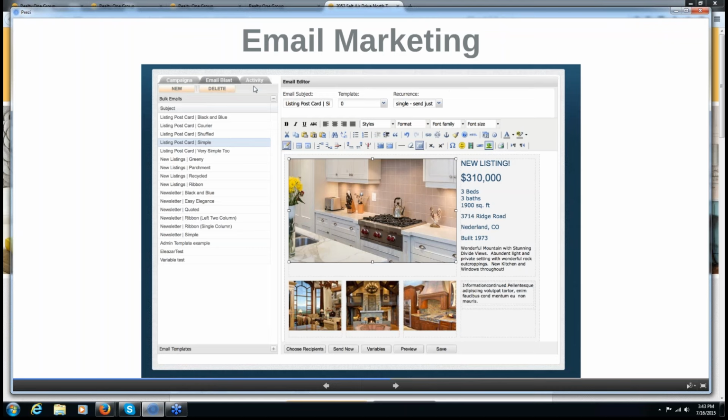So the other area for our email marketing tool is the activity tab. The activity tab is giving you the information on what you've sent out, who you've sent that to, and if they've opened it or not. So you can get an idea of the performance of your campaigns and what you've been sending out, if they've seen it, and so forth.